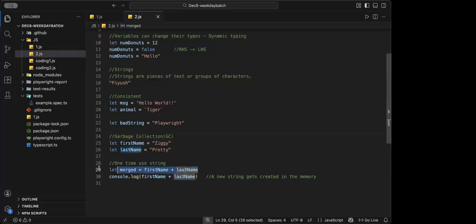So this and this are completely different. I'm just creating a new string in the memory without any name. But here I'm not only creating a new string, but also giving it a memory location name, which is merged. In this case, JavaScript will not remove it from your memory.